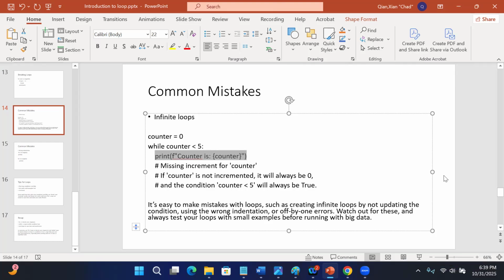So this is very important for you to keep in mind. You need to consider under which condition this loop will end, and you will also set up how the variable changes and how this condition will be met. This is important.